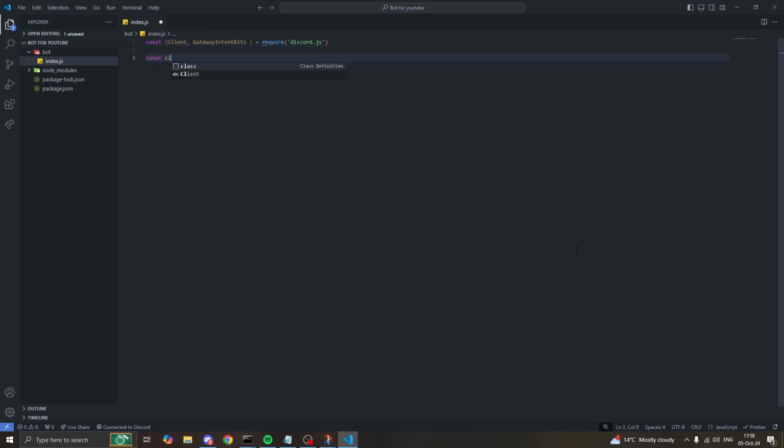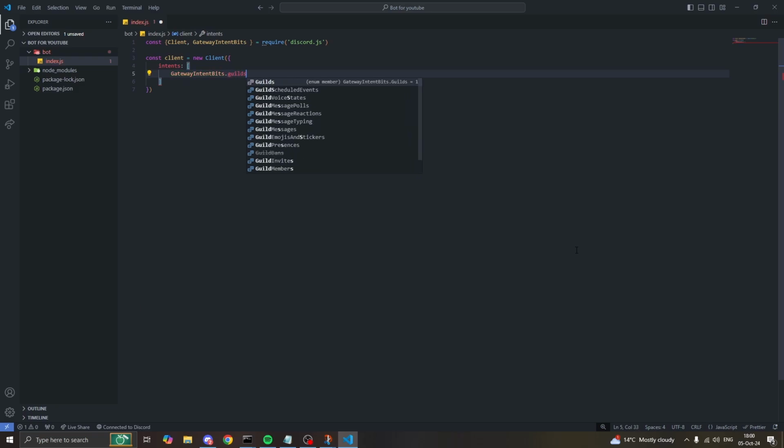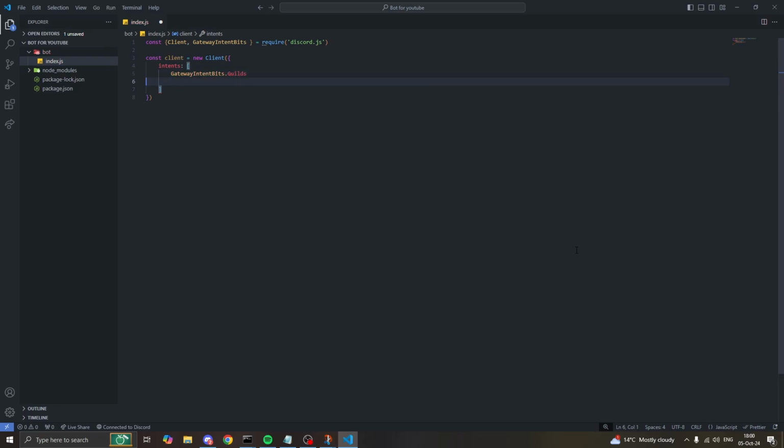Then we're gonna create our client, and we're gonna give our client intents. Now intents are the permissions you're giving your bot. You wanna keep this as low as possible because you don't really need the excess. But essentially, if you don't have these specific permissions, the bot won't be able to see that. For example, if you don't include guilds, the bot won't be able to do anything with guilds.